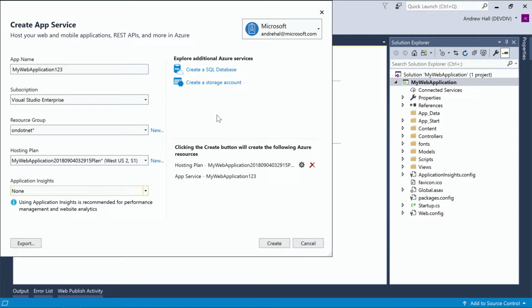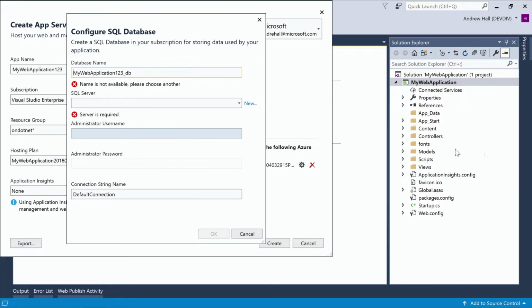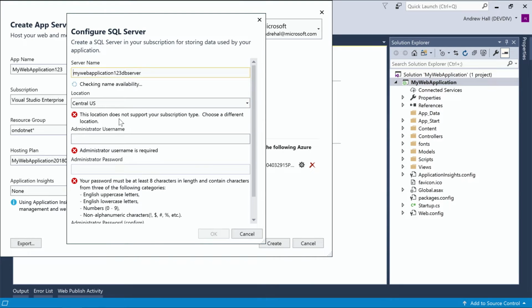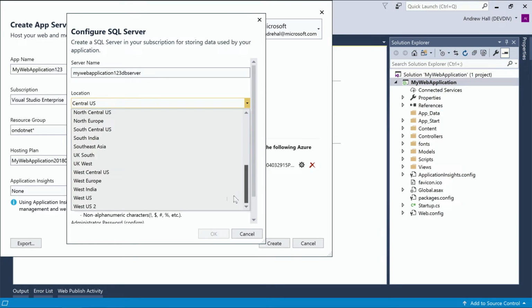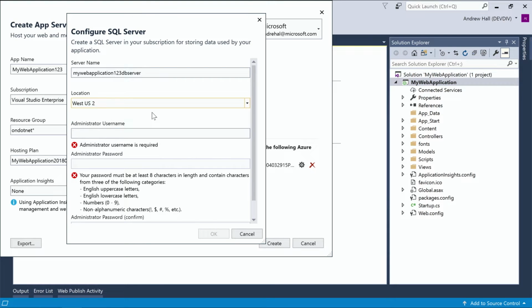But the last thing I do need, and we talked about this, is a SQL Server database. Right. And if I want a SQL Server database in Azure, I click this Create a SQL Database button here. And so I need a new SQL Server. The reason I picked West US 2 is, notice that I'm using a Visual Studio Enterprise subscription. And for capacity reasons, Azure has limited the regions that can create SQL Server databases. Okay. And so this message here tells me that this location does not support my subscription type, choose a different one. So I'm going to go ahead to West US 2, because I know that one does let me create SQL servers under a Visual Studio Enterprise subscription.